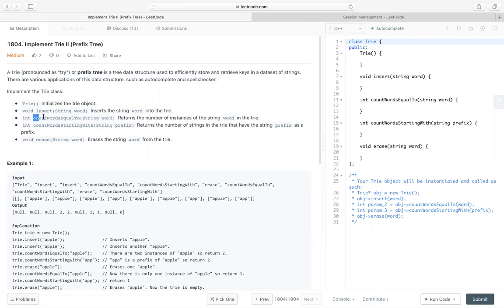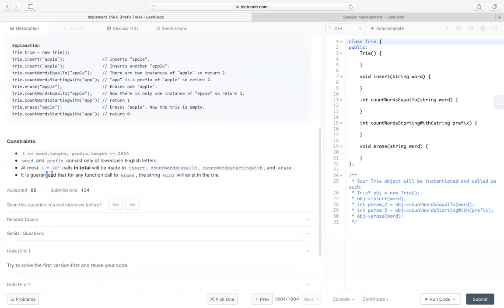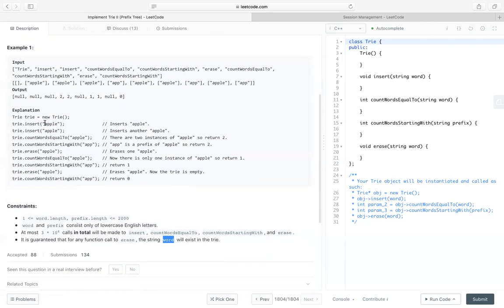The third function is countWordsEqualTo, so we need to return how many times this word appears in the trie. For example, if we insert apple 3 times, then this function will return 3. The next function is countWordsStartingWith a prefix. The last API is the erase function. Note the problem mentions it's guaranteed that for any call to erase, the string word will exist in the trie.